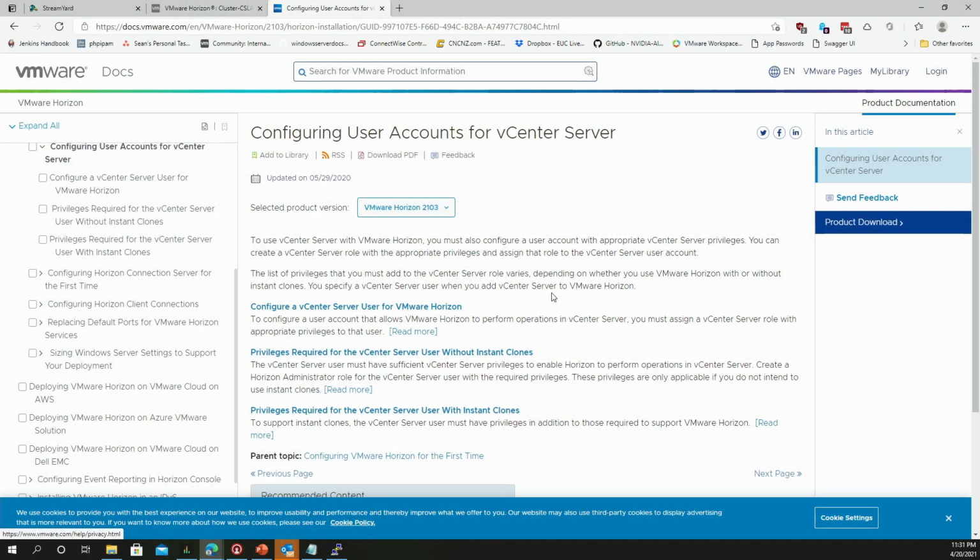So we're going to go over to the VMware documentation, and inside this documentation, there is a couple of articles in the Horizon installation guide that talk about the role that you would need to create for Horizon and the permissions that this account requires. There are 2 different sets of privileges, one if you're using instant clone desktops and one if you're not.